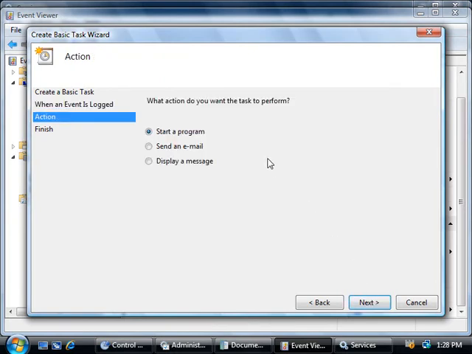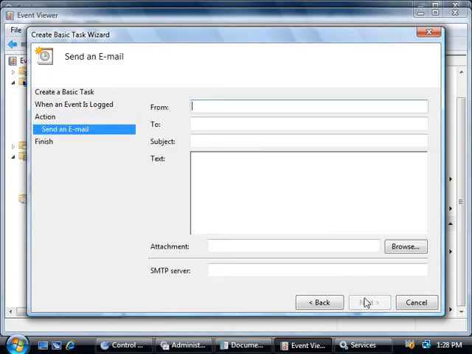And now we can specify what we want to do when this event occurs. So we could start a program, we could send an email, or display a message. Now since I'd like to see some automation in my life, we'll choose the top one. But if we click Email first and then choose Next, you can see that choosing this option is pretty self-explanatory.